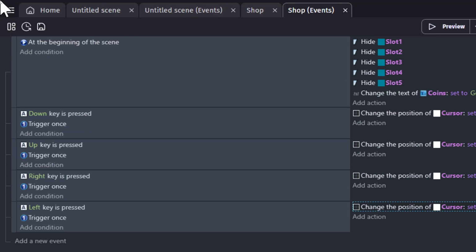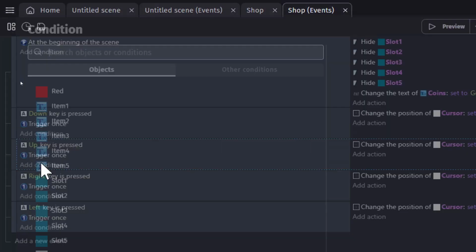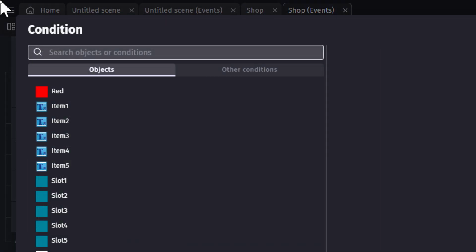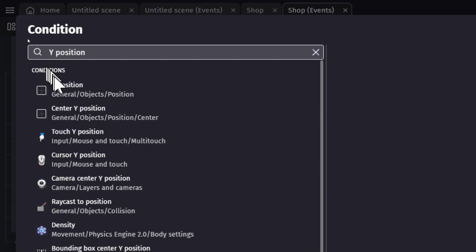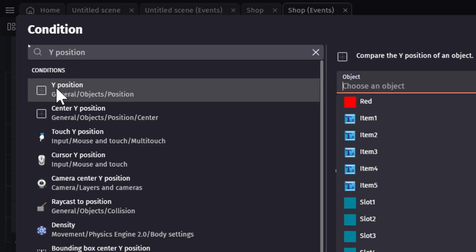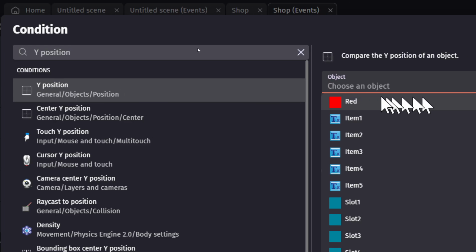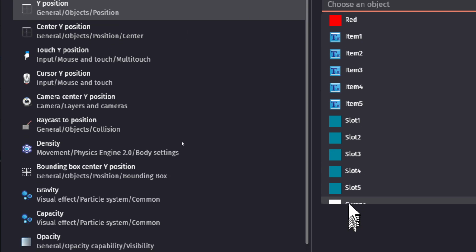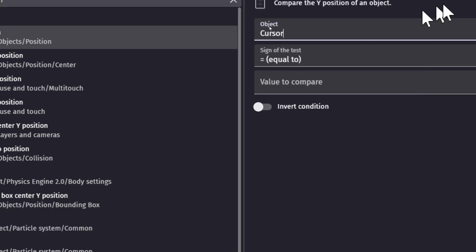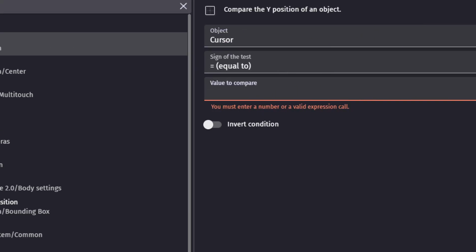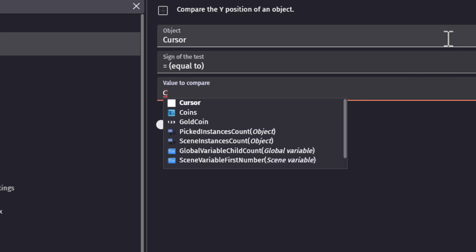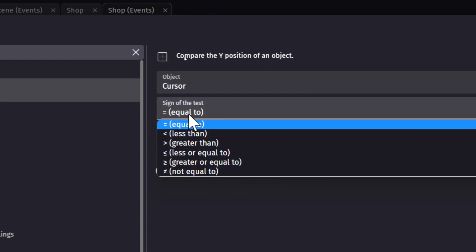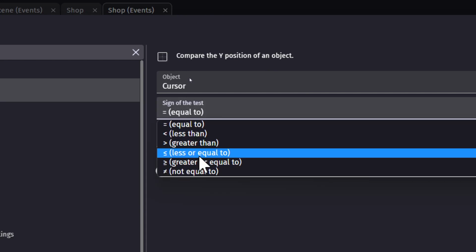Now for the up, we're going to add a position. Let's do Y position for the up. Y position. Oh, no. Yeah, it's for the up. The object cursor. And the Y is, if the cursor, no, if it's less, wait, less is up, more is down.